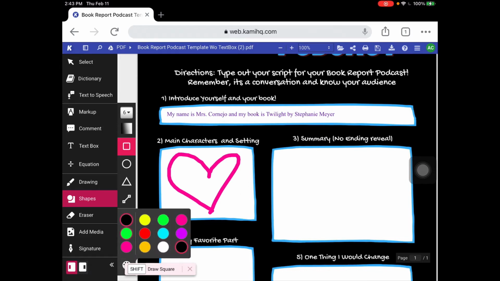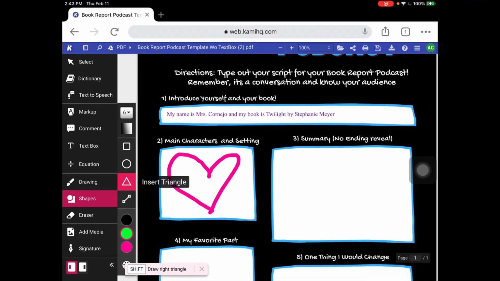That lime green looks really nice. And I believe I'll choose a triangle. So under the box that's labeled number 3, this is where I'm going to put in a triangle for you, and I'm just going to drag it with my finger. Look at what happens when I drag the triangle.